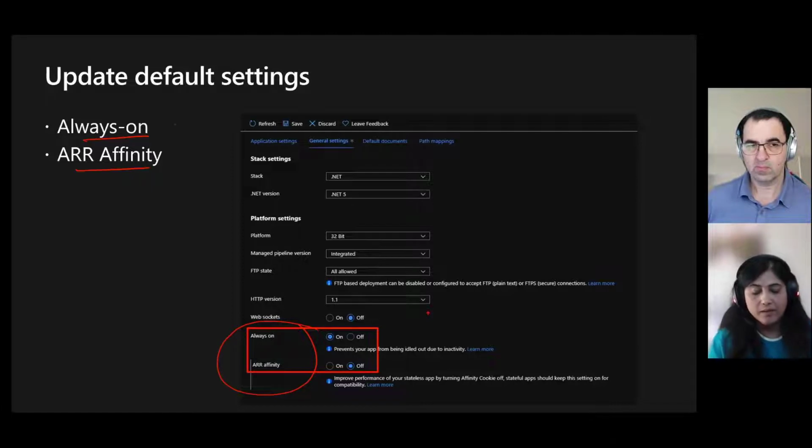The second setting that we have is this ARR affinity. This creates sticky sessions so that the client will connect to the same app instance on subsequent requests. But there's a catch here. ARR affinity can cause unequal distribution of your requests between your instances and possibly overload an instance. So for your production apps that are aiming to be robust, it is recommended to set Always On to on and ARR affinity to off.